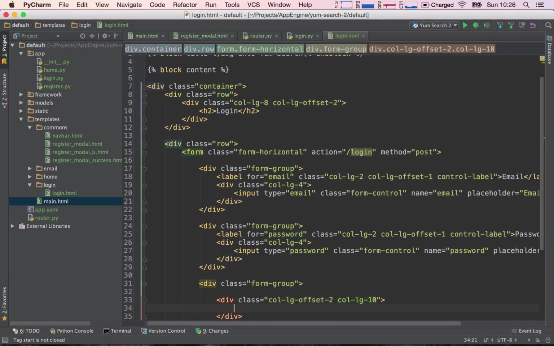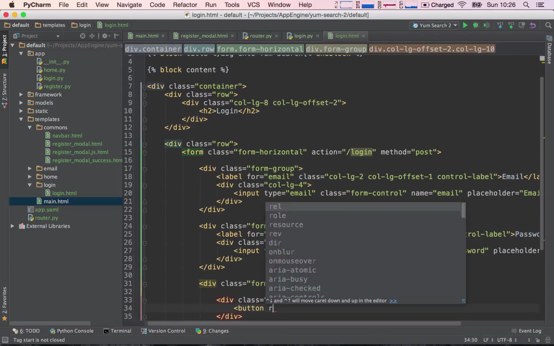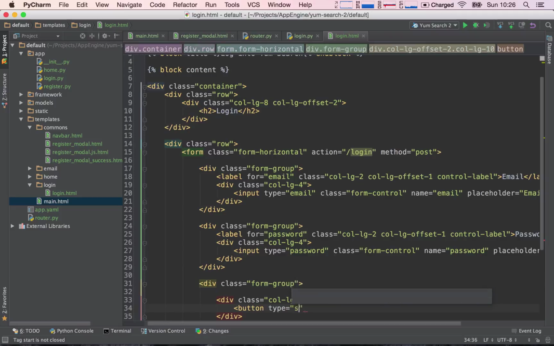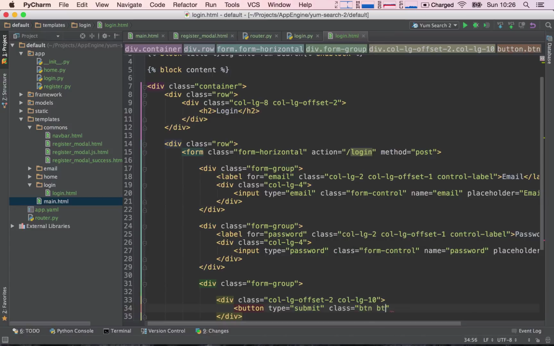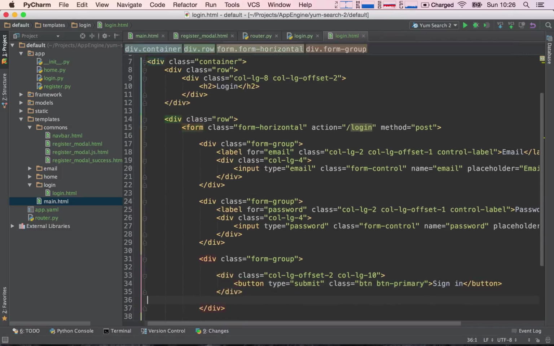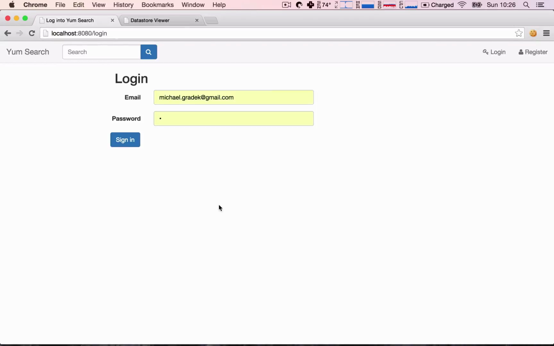So 10 columns wide. We're going to add a button of type submit. Okay, so this time this button is going to submit our form, and the class will be btn for button, btn-primary. Okay, so we want that blue button, and the text can be sign in. Okay, this looks good.